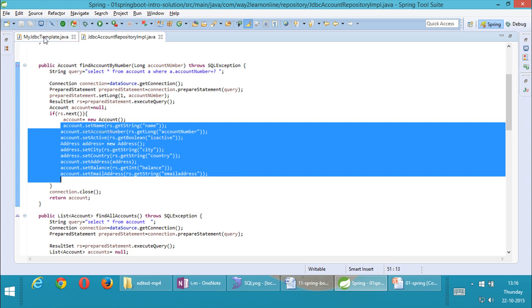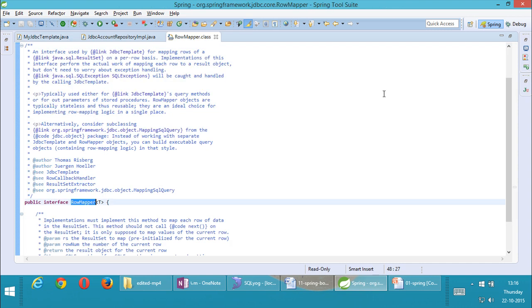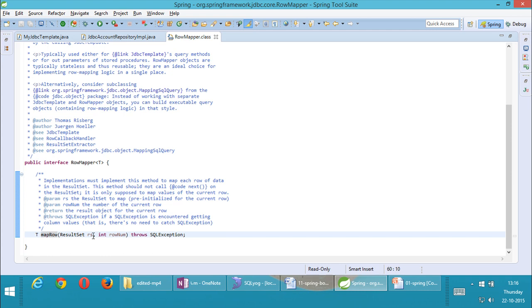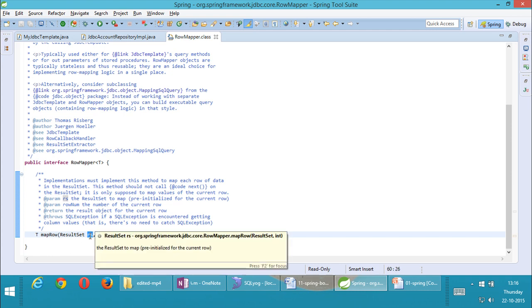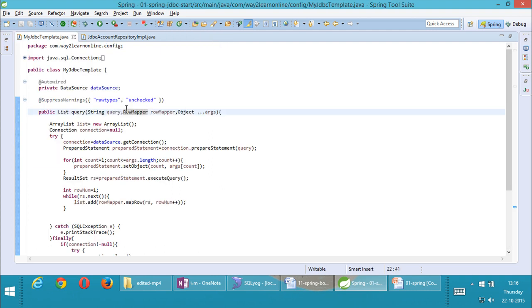If you see my template method, my method is taking a query and a row mapper. Row mapper is an interface. Let me just show you. Row mapper is the interface, and here there is a method which will take the result set, map a row in the result set to an object, and give it back. So I'll assume that an implementation of row mapper will be passed. Okay.